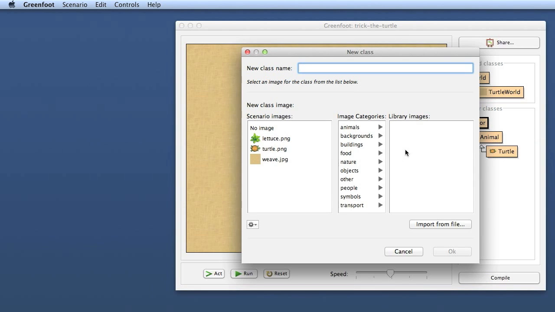When I select new subclass, I get this dialog that asks me for two bits of information. One is a name and one is an image. So I name this class letters. You should always name it to say exactly what the objects of this class are. In this case, it's letters. And the second thing is you select an image. In this case, I have already prepared an image here of a lettuce.